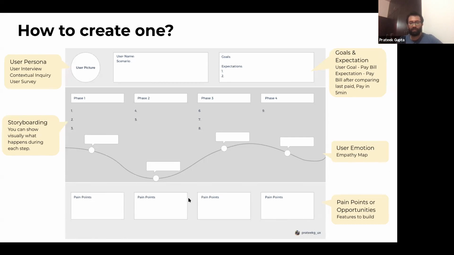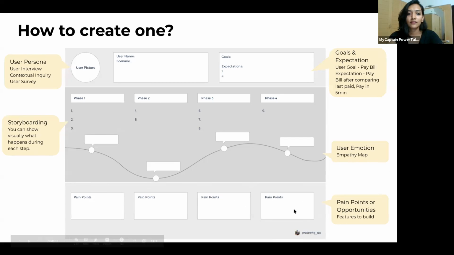And that's how each phase will have different pain points. And in the end, these pain points will be features for your product, features for your service, whatever you're providing.